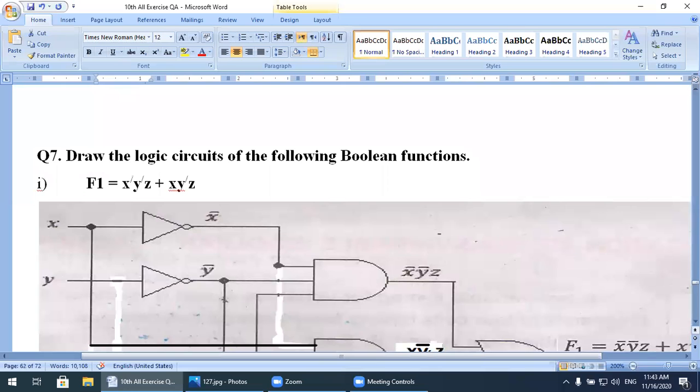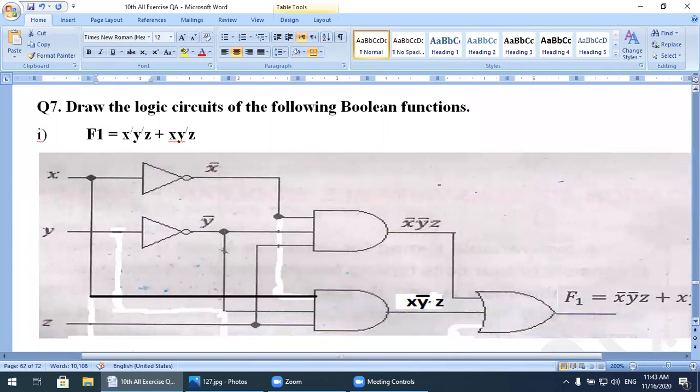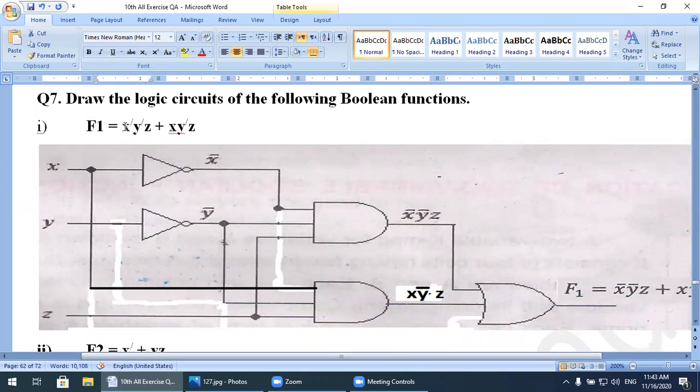Draw the logic circuits of the following Boolean function. The Boolean function is this one: x complement y complement z plus x y complement z. So watch here, there is x complement. When x is passed from here, x complement will be achieved. When y is passed through the NOT gate, it will give me y complement. Z is simple, so no need to pass z through the NOT gate. Watch here, z is going from there till over here.